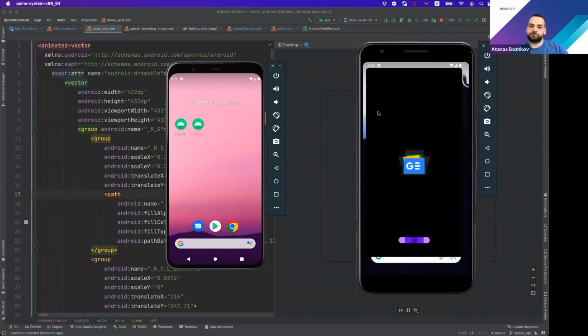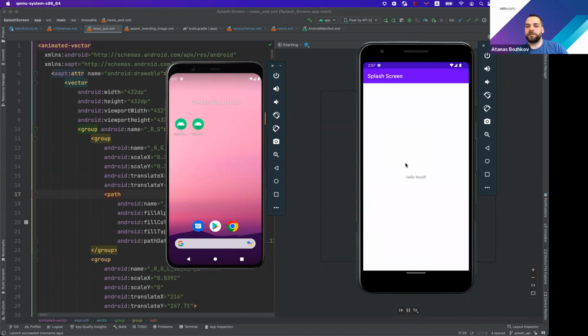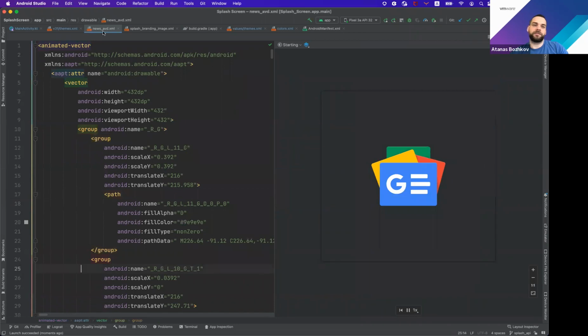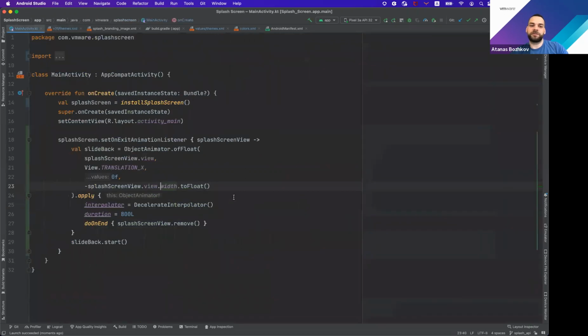Okay. So you can see that the animation was done for half a second. And this is how animated icons are working. And the last thing that is another common thing to do for Splash Screens is doing some background work.